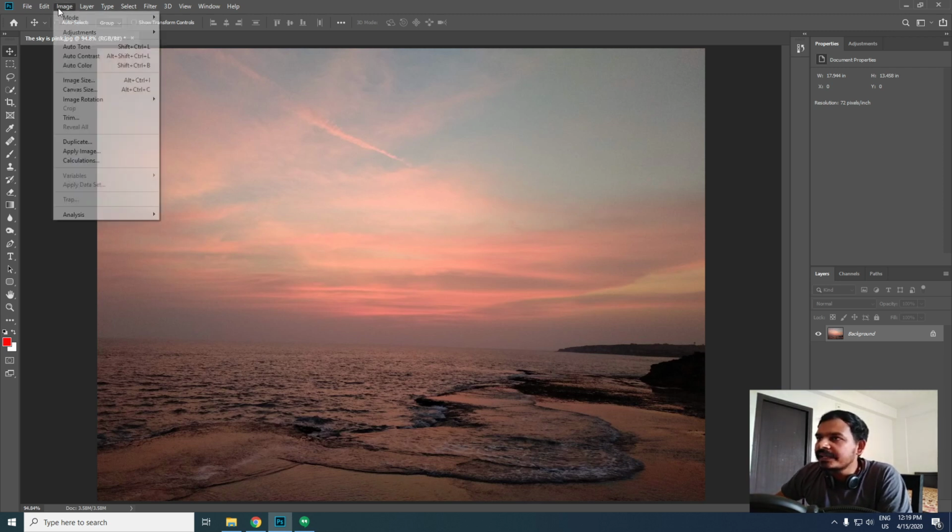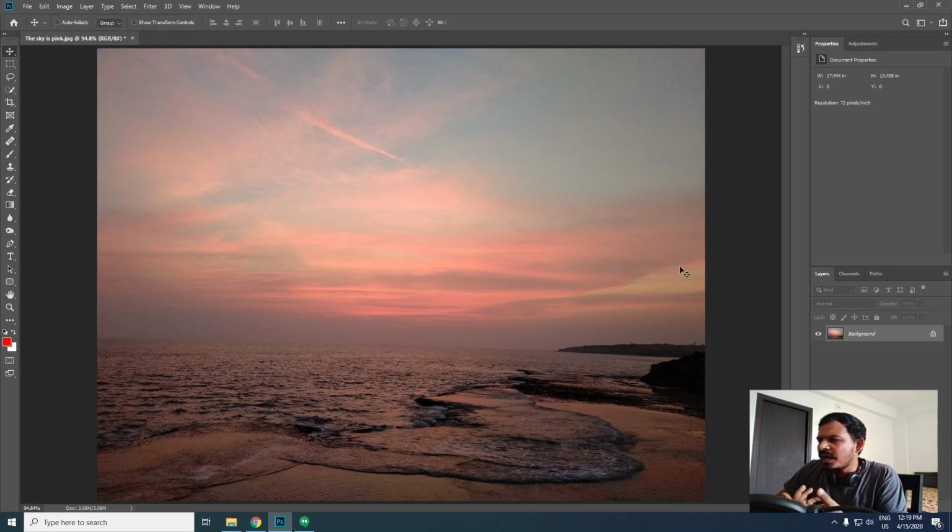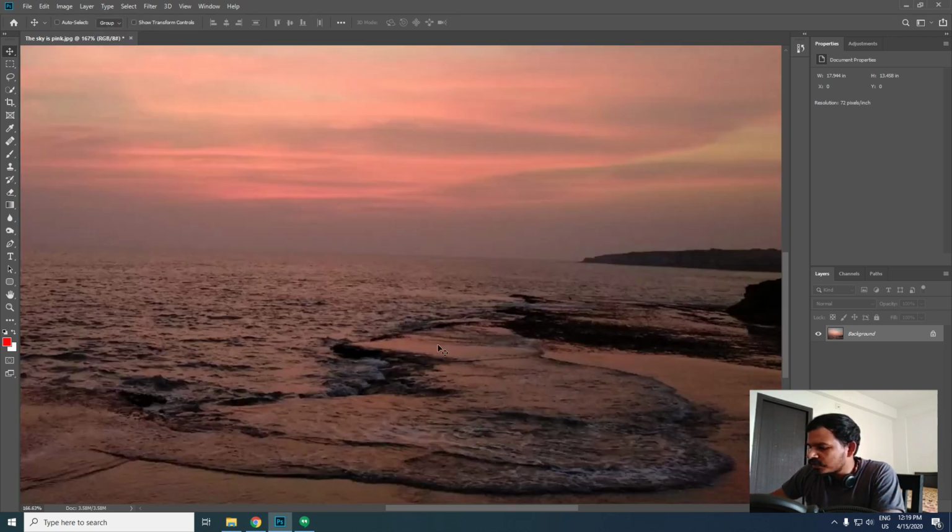It is more like creating a nice feel from the image. So let's choose auto contrast, and hardly much change. So I think contrast wise it is doing good.